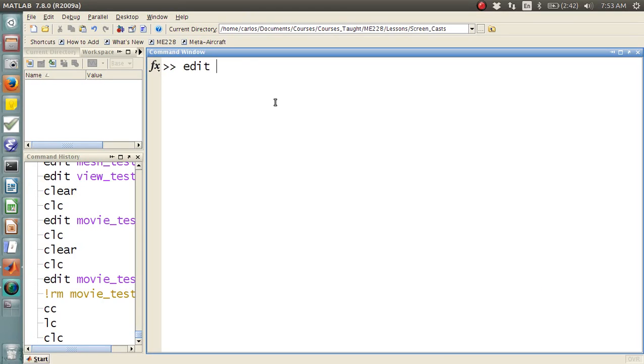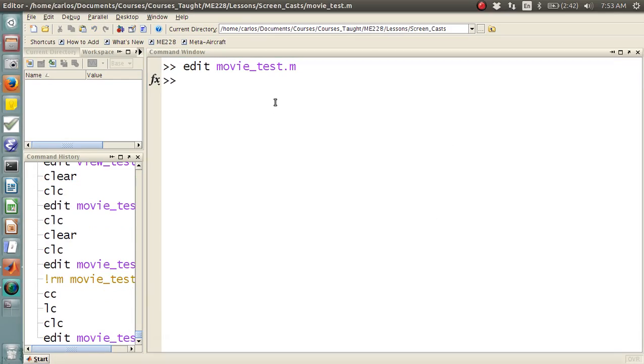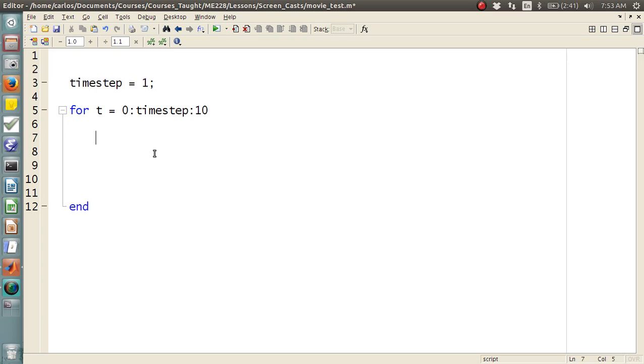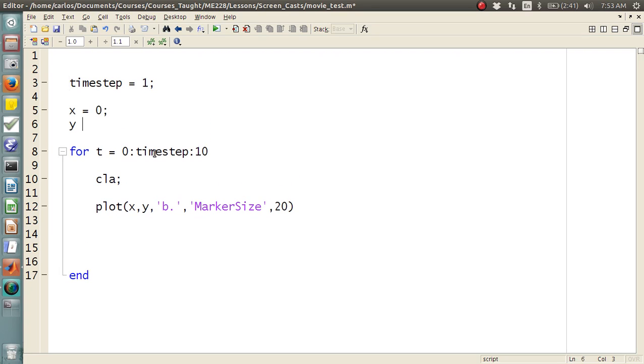Okay, so I'm going to do a quick movie animation just to go over some common pitfalls that I've been seeing from some students. Let's say, for example, you do for t equals 0 to time step to 10. And for this example, I'm going to set time step equal to 1. And then in my loop, I'm going to clear the figure. I'm going to plot x, y, and I'm going to plot a blue dot, marker size 20.